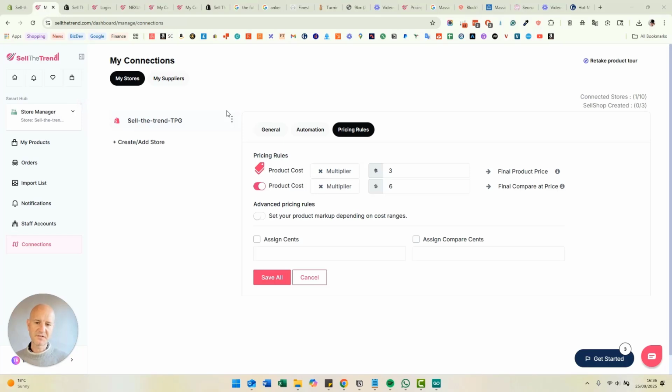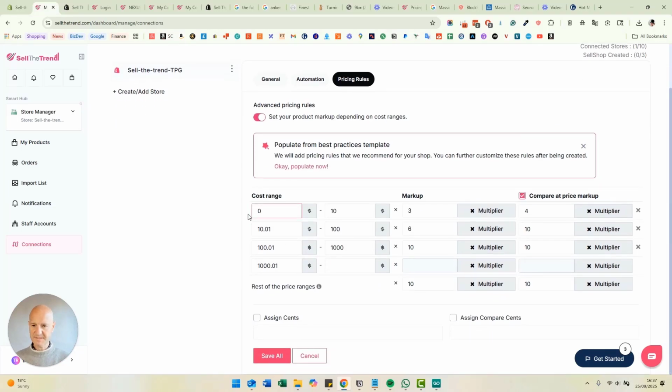Sell the Trend also gives you the option to set different product markups depending on cost ranges. So if we click Advanced Pricing Rules, and this has been set up to say between $0 and $10, there's a markup of 3 and a compare price at 4, 10 to 100, a markup of 6, compare price at 10, 100 to 1,000 is 10 again, and then anything over 1,000 is also 10. So that enables you to set a range of markups based on different price ranges.